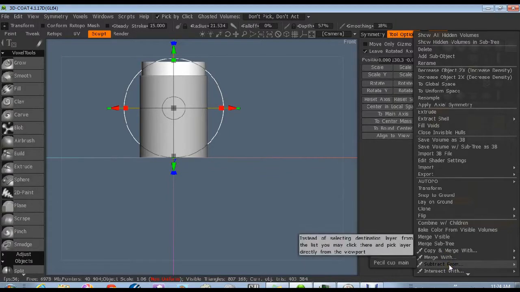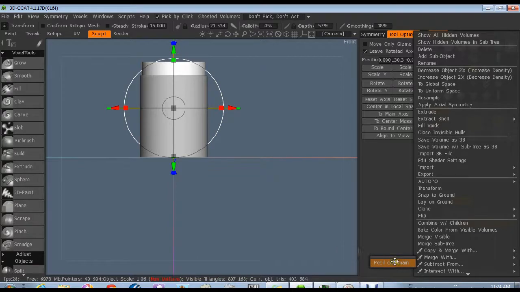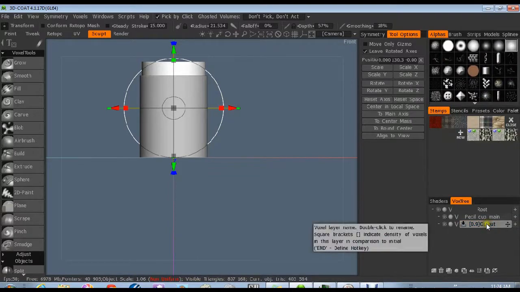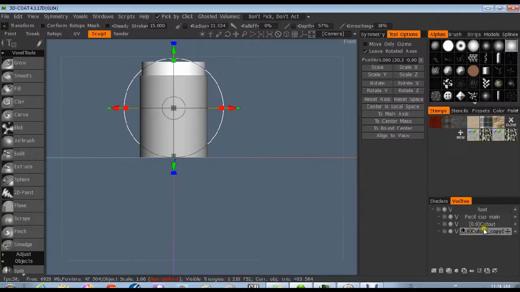I'm going to subtract that from my... I can see I misspelled pencil cup. I'll correct that in a minute from my pencil cup main. But before I do that, I want to duplicate my cutout because I might need to use this cutout twice.